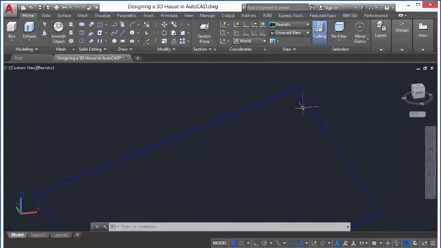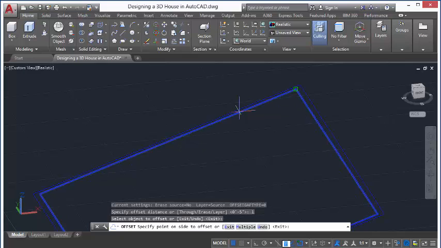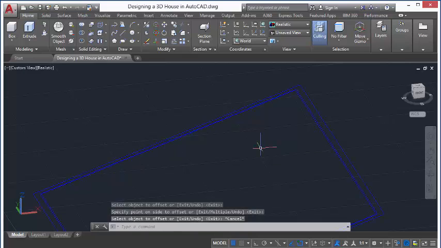The distance from the first rectangle to the second one is 5 inches. Go to the Home tab and Modify panel. Again, select the Offset command. AutoCAD asks you for offset distance. Enter 1 inch and press Enter. Now select the second rectangle and move inside. Click inside. Press Escape. AutoCAD offsets a rectangle 1 inch inside the one that you selected.